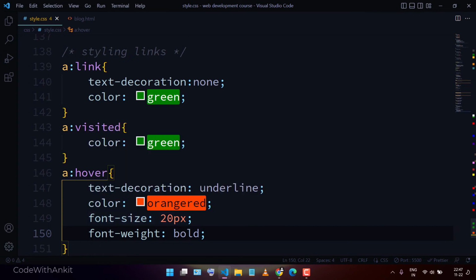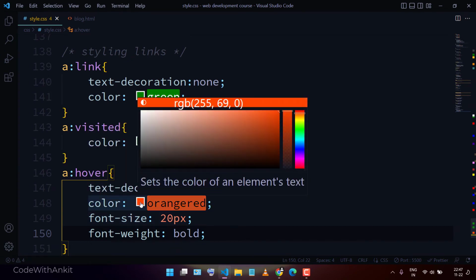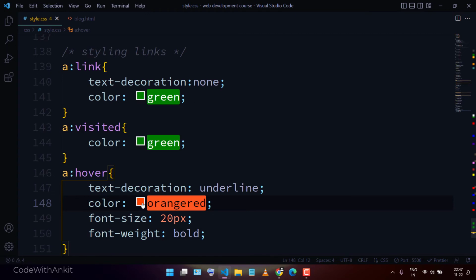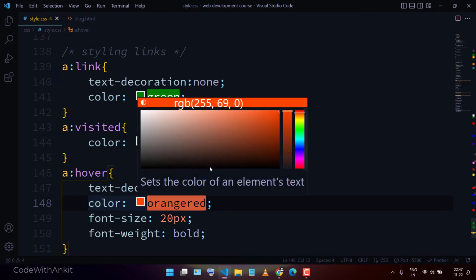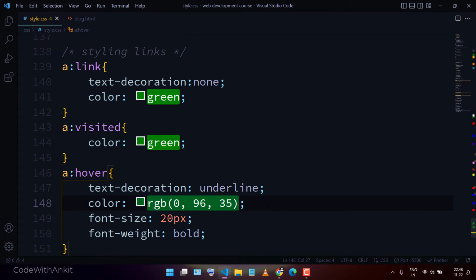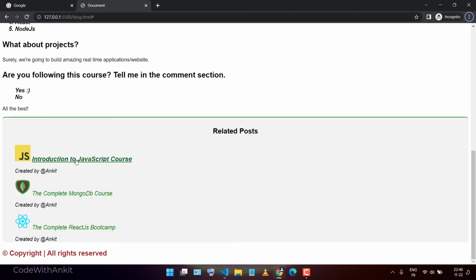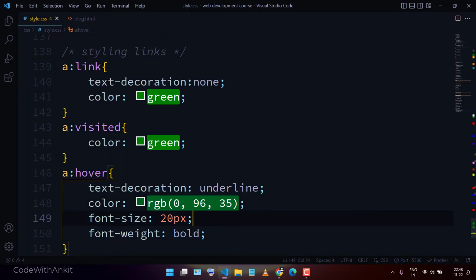For good designing, this is a feature of VS Code. When you move the mouse a little, you can select the color directly from here. I just want this one. Okay, save it. Now you see, a little dark green will be applied, as per this RGB formula. I have already told you how to apply this RGB function for colors. So that is hover.